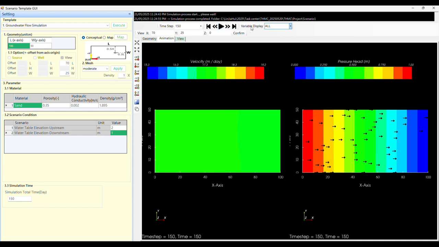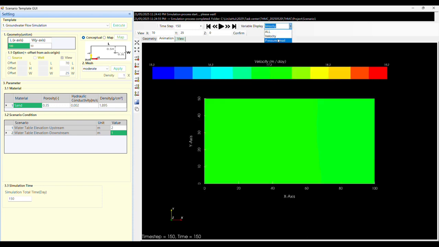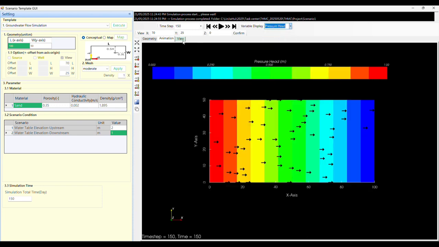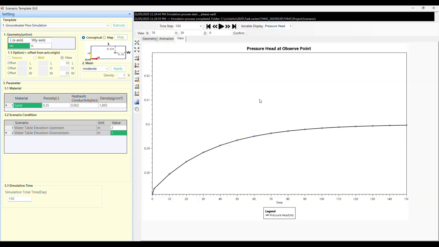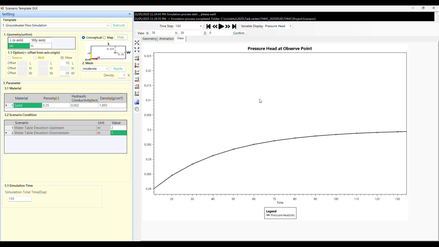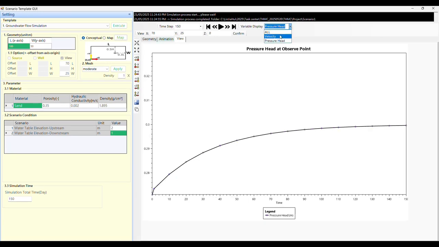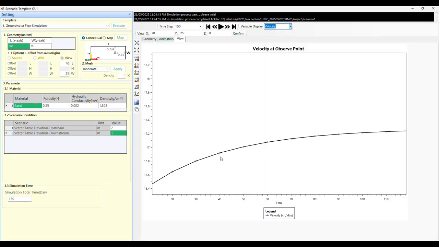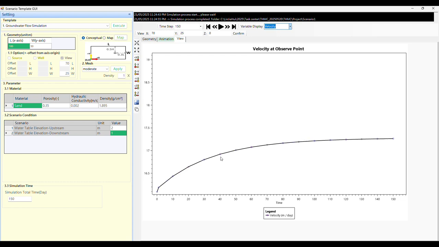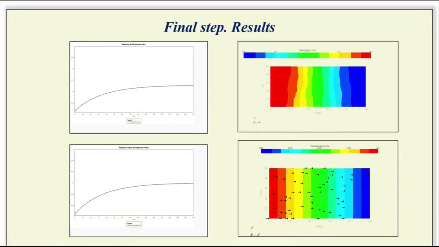In the plane view, arrows show the flow direction, while color gradients represent water elevation. Finally, under the View section, we can check the velocity and pressure results at the observation point. All simulation results are fully interactive and can be zoomed in or out to examine specific areas in detail. Users can rotate the 3D view to standard X, Y, and Z orientations for better spatial understanding of the model output. Additionally, visualizations can be saved as image files or directly copied into reports.